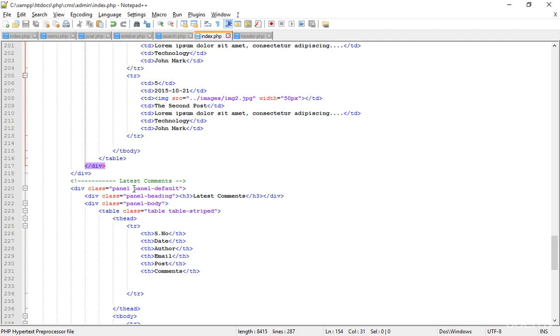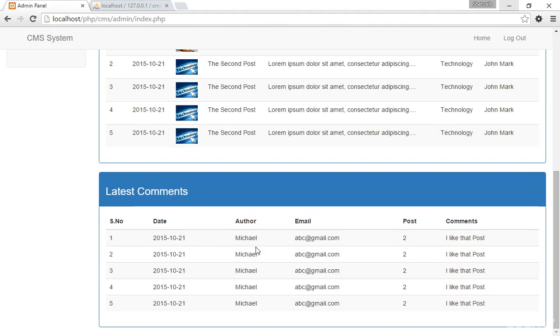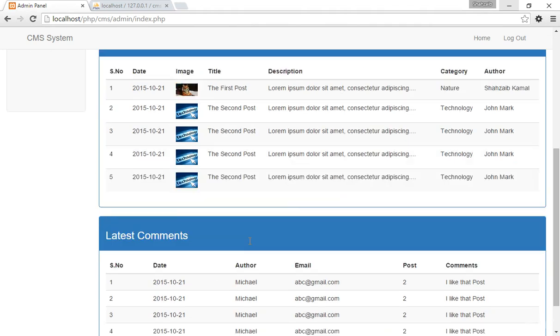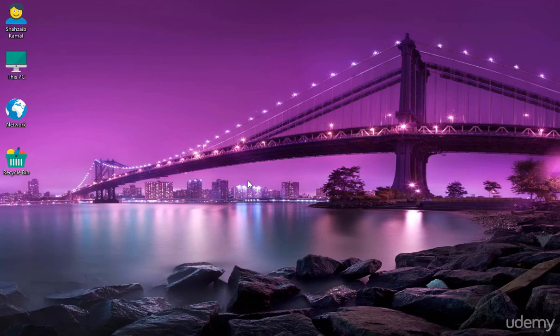Okay, I'm going to the comments area, the latest comments area, and here obviously this is the panel default. I'm updating it to panel primary. Go to the browser and refresh that. Now this is looking more beautiful. So I just did that, and some more things I'll do in the next class, so stay tuned and goodbye.